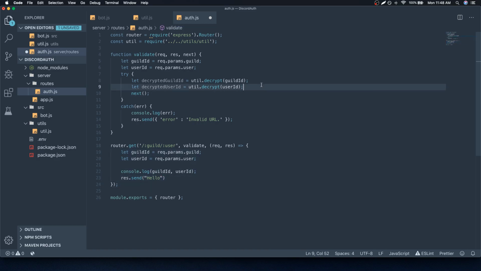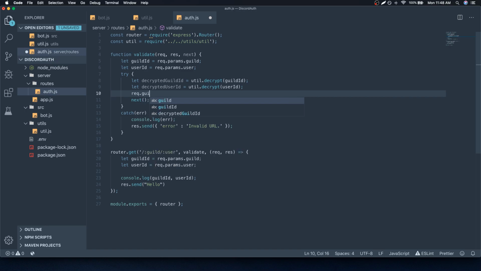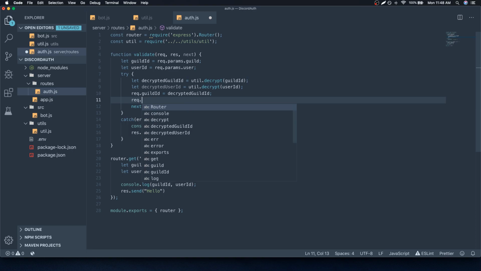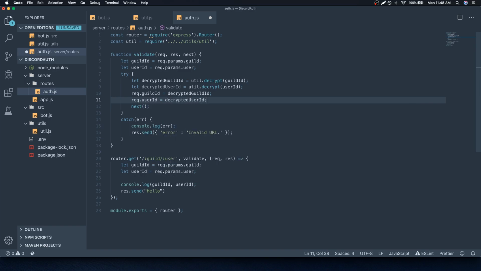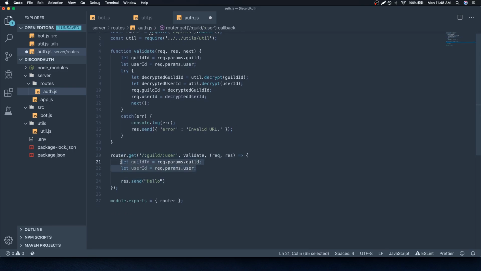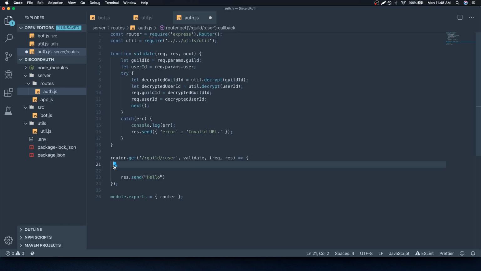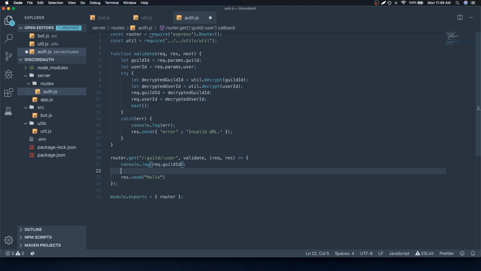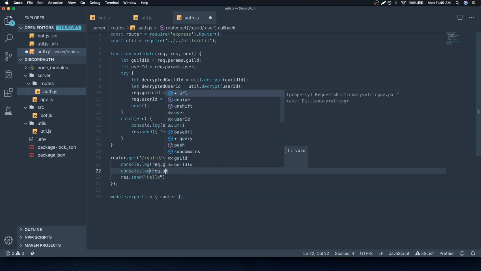Okay, but before I do that, what I'm going to do is I'm going to say req.guildID equals decrypted guild ID. So I'm basically taking the request object and I'm attaching two properties on there. So we're going to say req.userID equals decrypted user ID. Okay, and we're going to call next. So now I can reference those properties. So instead of referencing the encrypted parameters, because right now req.params.guild is the encrypted string, I can actually just get the decrypted string by saying console.log req.guildID, and I can say console.log req.userID.